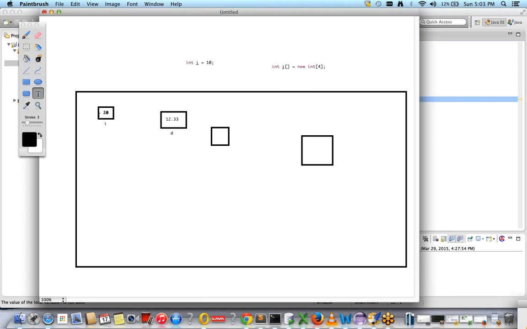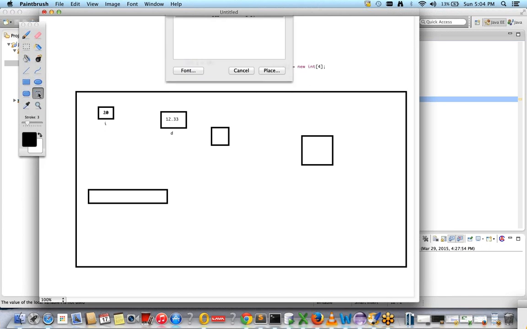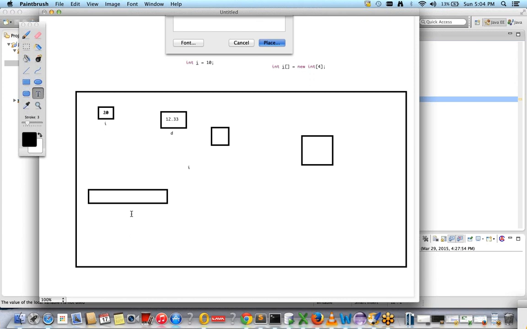Okay, now what will happen due to this line in Java memory? One, this location will be given to i. Okay, so i is like this, and this location will be divided into 4 equal parts. Why? Because we have given 4. The size is 4, so this particular location will be divided into 4 equal parts. This is first, second, third, and fourth.